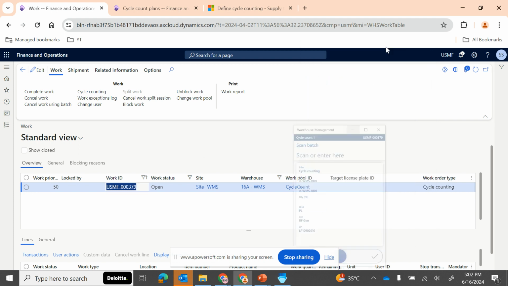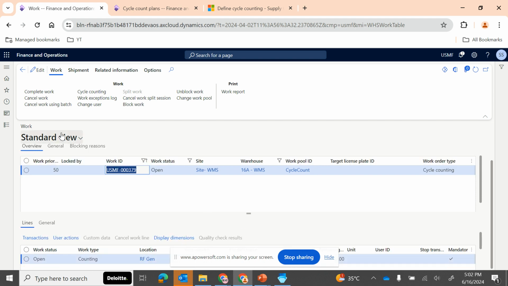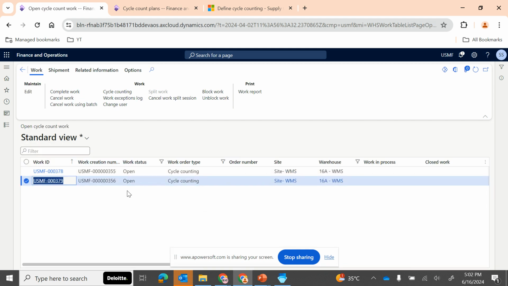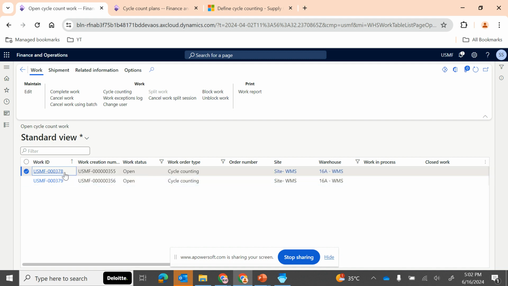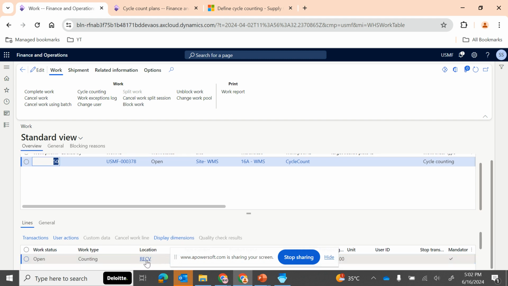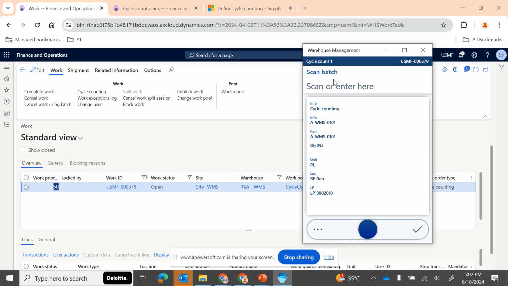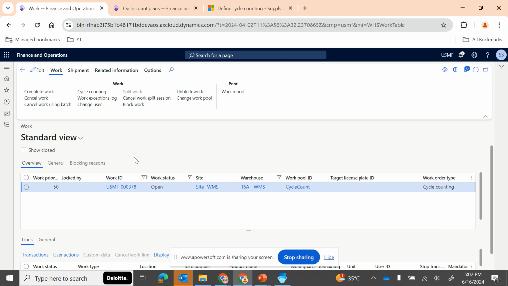So it will ask for the quantity, but here we need to check the count detail also. I think 378, also one more ID is generated. I think this is the correct one. RECV location is RECV, so this is the cycle count. Anyway, so this is how the cycle count work is generated. So you need to perform the cycle count work using the mobile device, where you need to scan the batch and enter the quantity and do the adjustment.